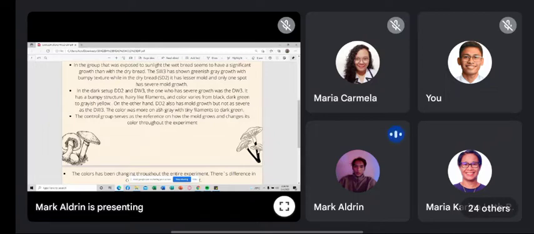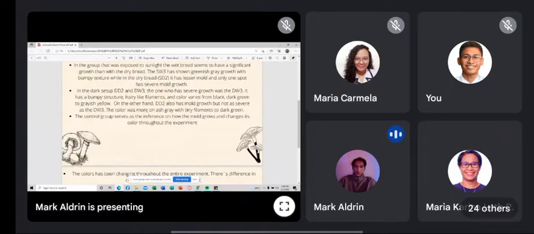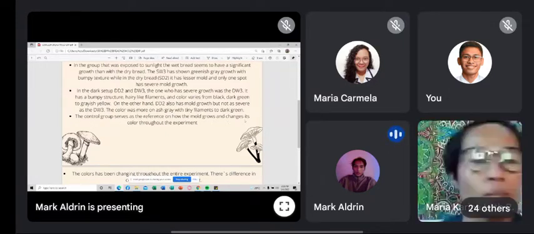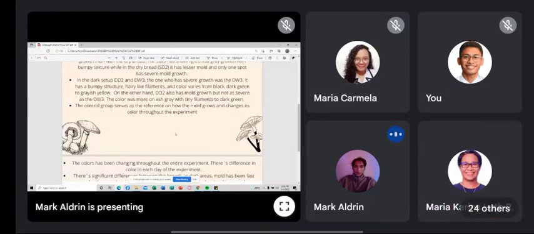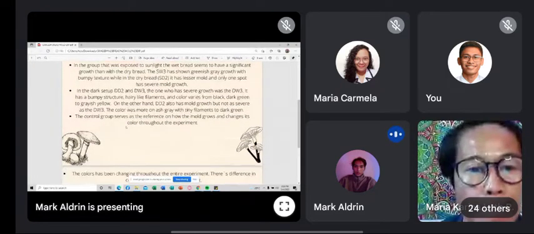On the other hand, here's the DD2. DD2 also has mold growth but not as severe as the DW3. The color was more on ash gray with tiny filaments to dark green. And the control group serves as the reference on how mold grows and changes its color throughout the experiment. So I think Rhizopus and Aspergillus ang mga nag-grow po sa bread ko.